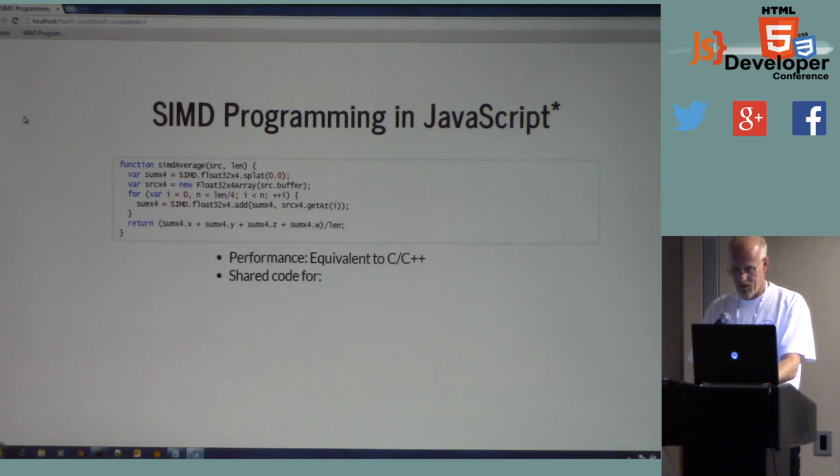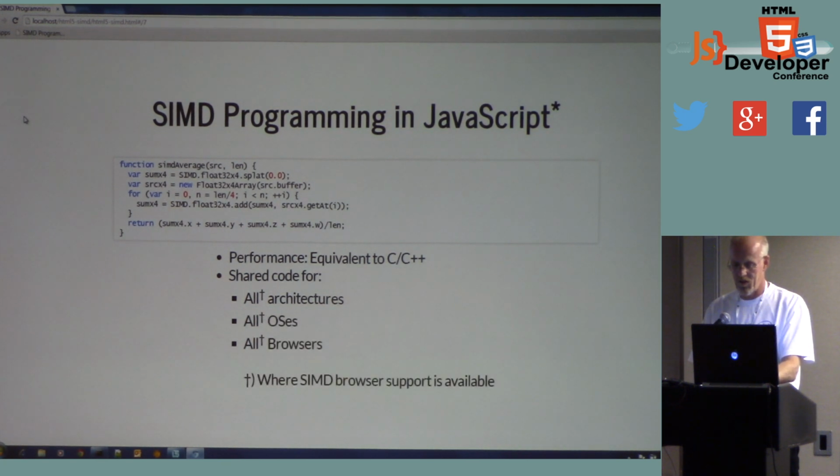So the benefit, of course, is we have shared code that runs equally well on both ARM and x86 at the moment. And it runs on all architectures, all operating systems, and all browsers. And the little dagger symbol there, of course, is the caveat that a SIMD browser must be available on the architecture and the operating system we're talking about.